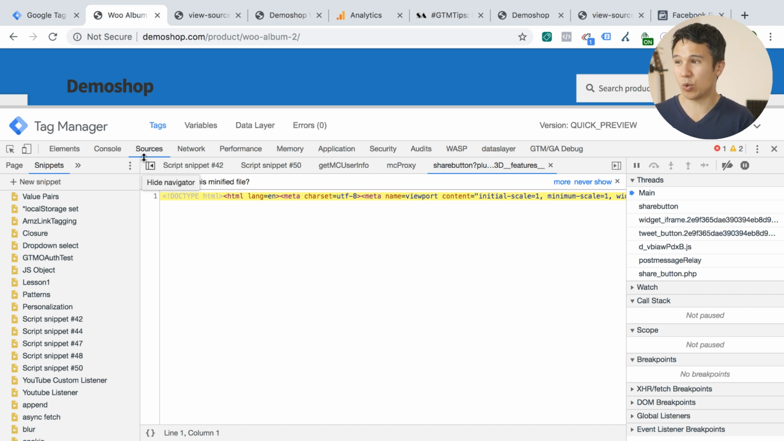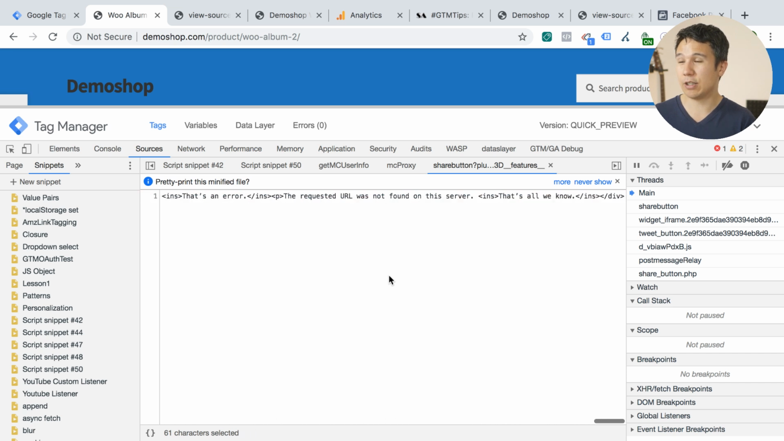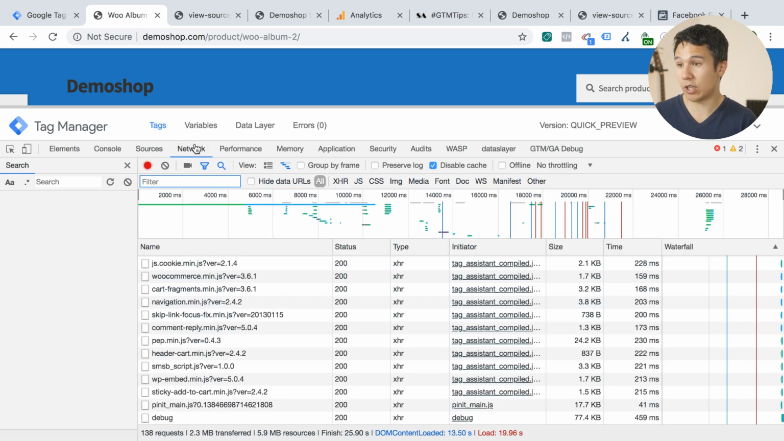Now you can also look into the sources. Once I clicked on this JavaScript thing, it took me to the sources panel, where I can inspect and see the different stuff that was downloaded and where the error actually occurred. So that might be something that you want to look in as well.